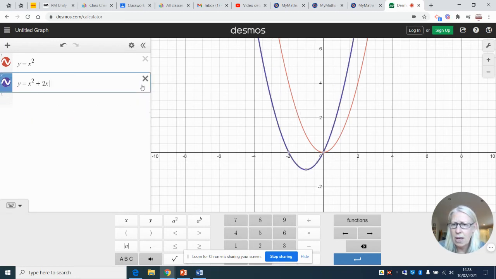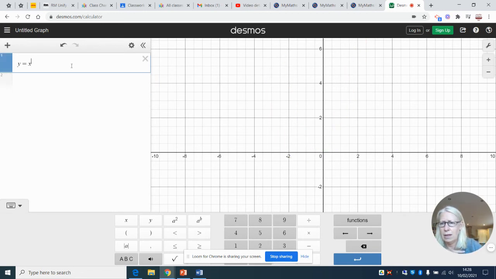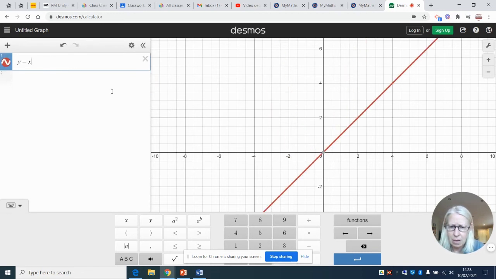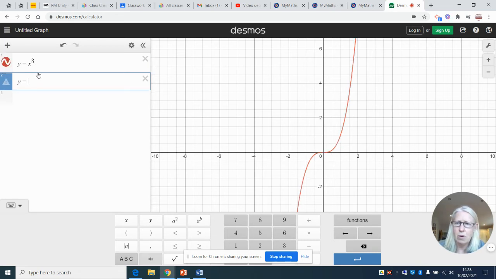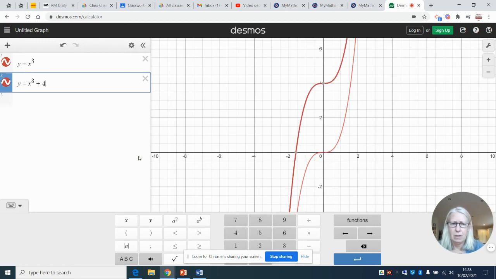Okay, and you can do the same for cubic graphs, which is where we have x, and let's go cube. Okay, so do you see what I did there? I came down here, pressed the A with the B, and then I can change it. So have a go and think, well, what would happen if I put y equals x cubed plus 4? Okay, so what happened then? Okay, so have a really good play on this, and then take a few screenshots, see if you can find anything out, and just upload them.